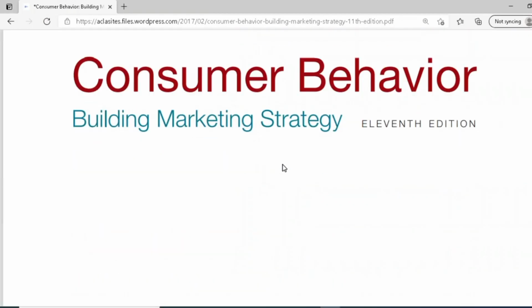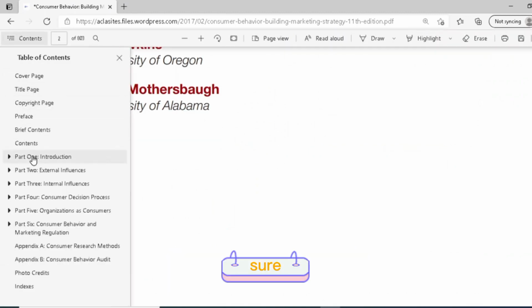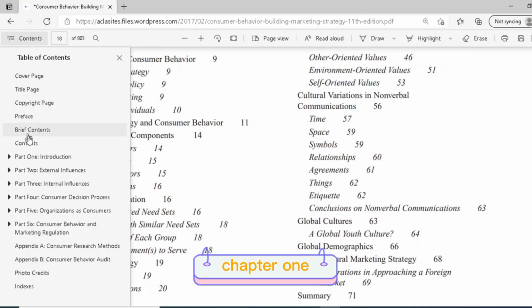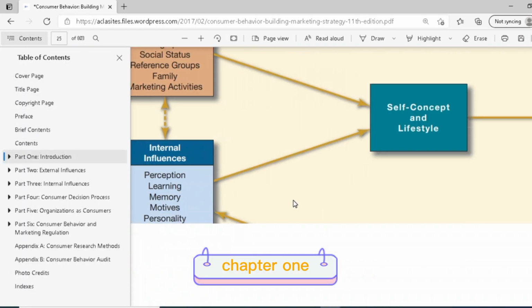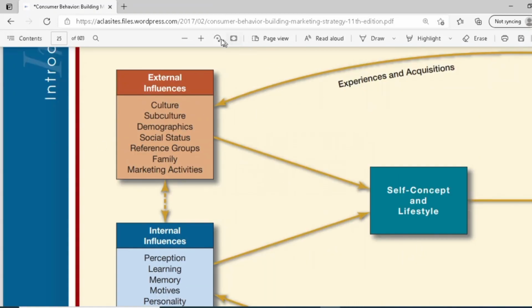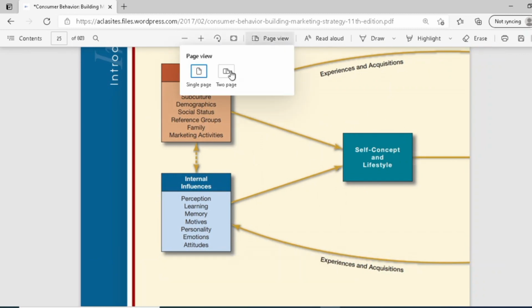Let's say I have chapter 1. Show up and you'll come out chapter 1. My chapter 1. Okay, chapter 1. Let's say I have all this experience, culture, which I wanted to.